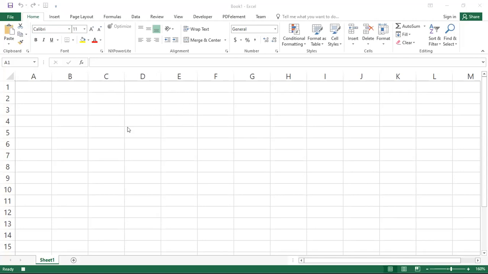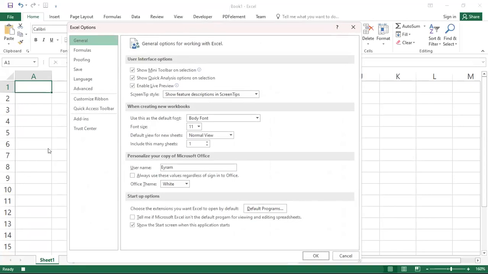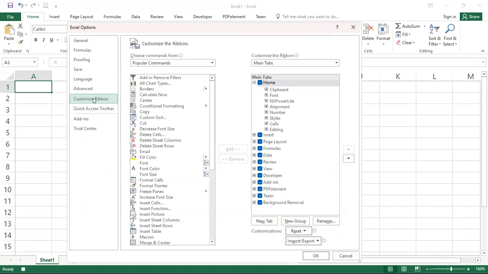All right, so we need to enable this particular developer tab. To do so, go to File, Options. Now under Options, you locate the Customize Ribbon. Then on the right-hand side, where you have the main tabs. Please, are you all with me? Hello?